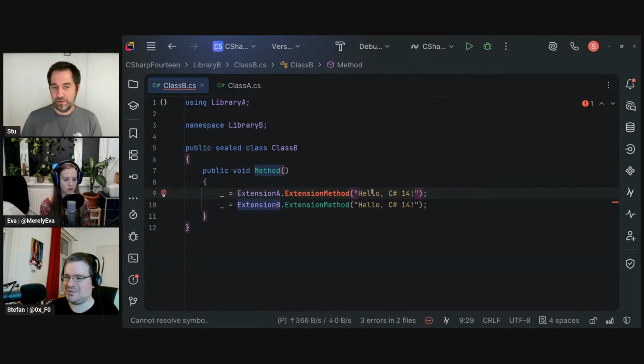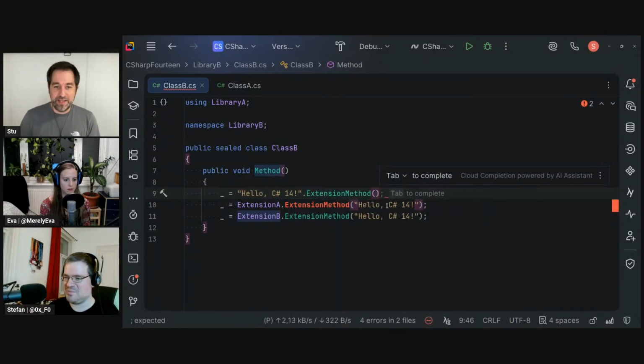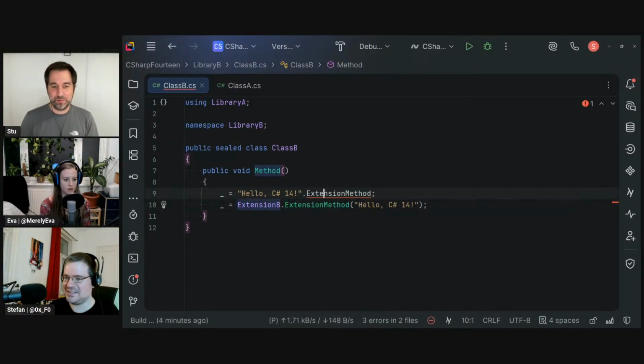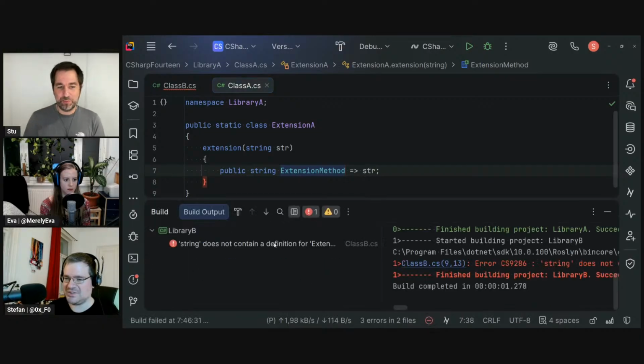And we should now be able to say basically dot. Well, it's not an extension method, but it's... No, wait a second. It's ambiguous. Oh, I don't know. I thought it would figure out that.